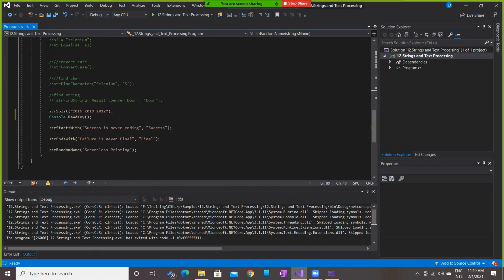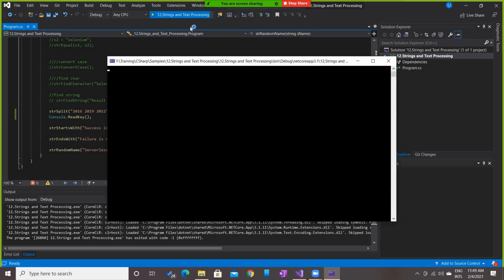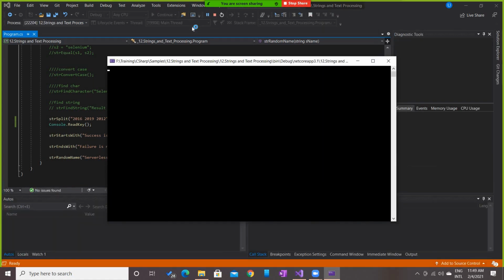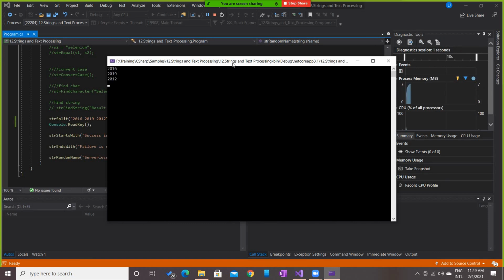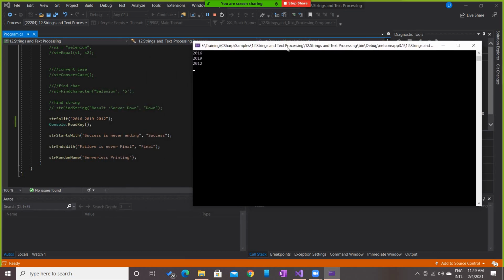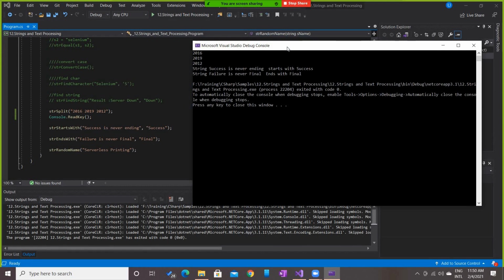So we are calling the methods here. See here the split string, then the second thing, it checks whether the string success is available within the source string, and the third one checks whether the final word is the last word.